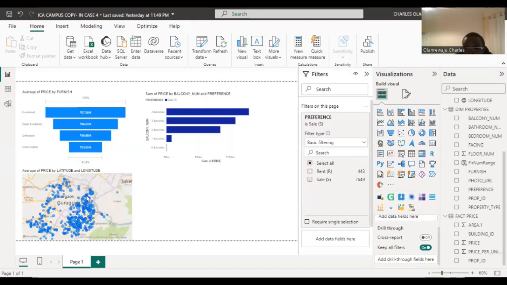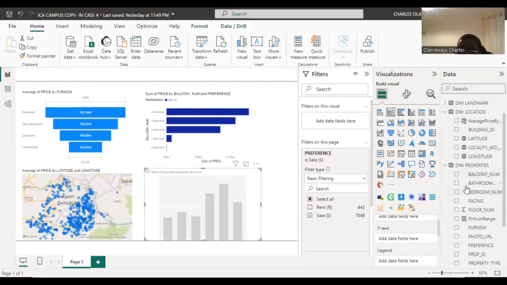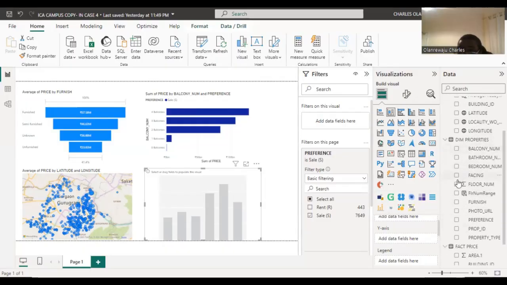We want to consider another visual. I want to select the stack column chart. It has been selected. I want to use it to analyze my bathroom against the price. The balcony has been done, furnished, okay. So I'll go back to my properties table. So I have the list of columns.